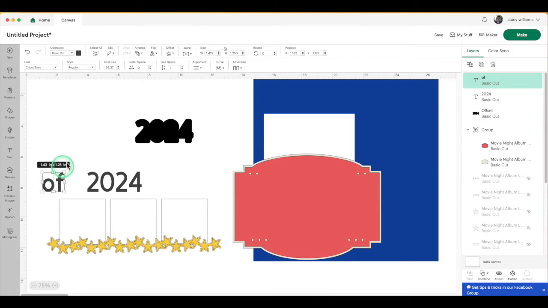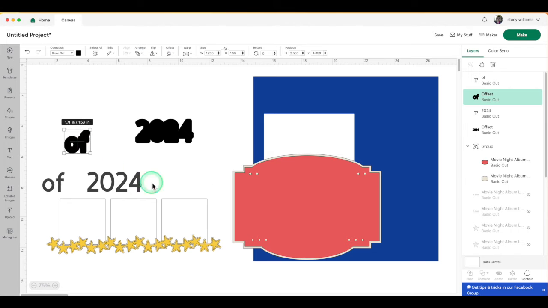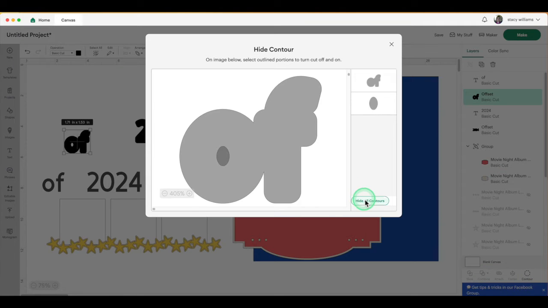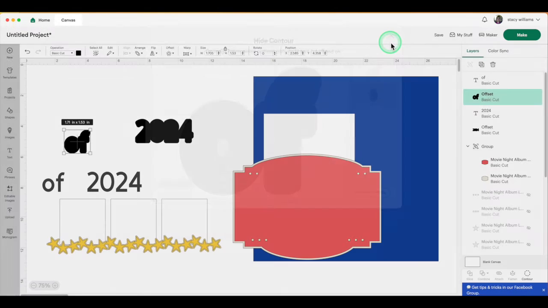So have that one selected, go to the very top again, choose Offset. It's already at the same size I used for the one before that, so I'll just go ahead and click Apply. Move that off. Again, you want to go to the bottom right, choose Contour, and I'm going to choose Hide All Contours now as a solid piece.